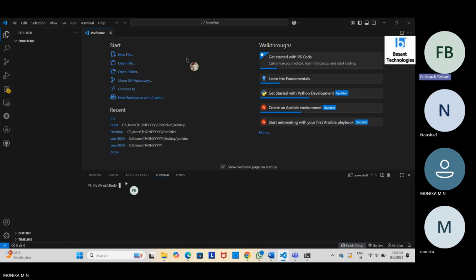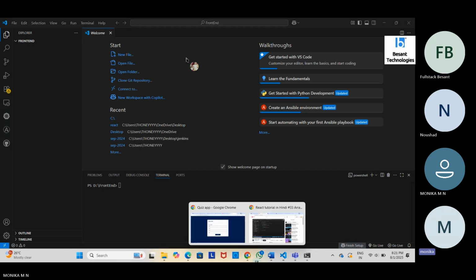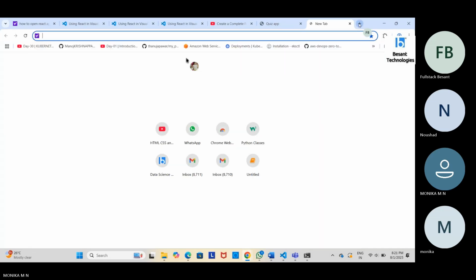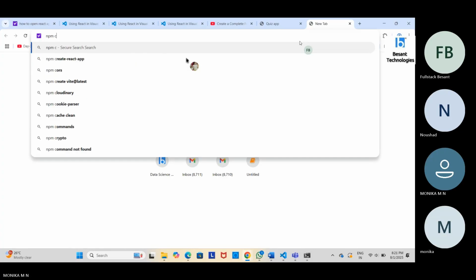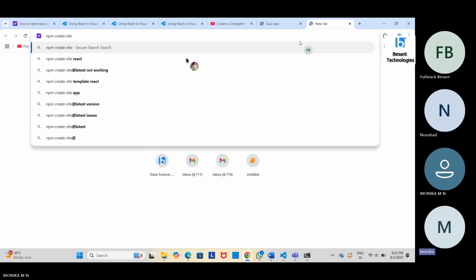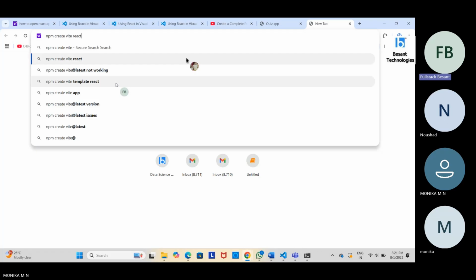So what is the syntax for that one? npm, npm start. No. You have to create the template, right? Just a second. Even if it is installed, we have to do it from starting, yeah. This is npm create vite@latest. I have done it in command prompt. The icon and everything came.